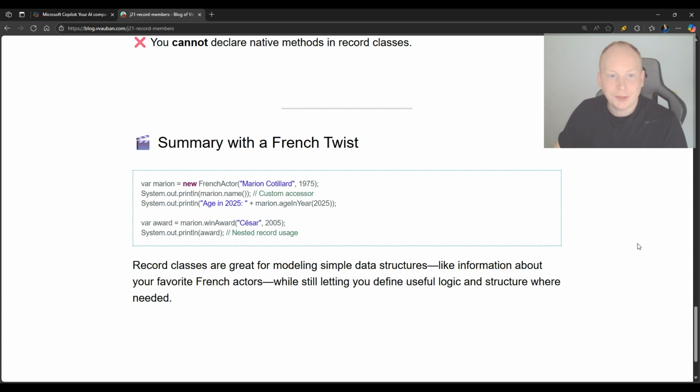Summary with the French twist. So here we have a code: var marion = new FrenchActor with as parameters "Marion Cotillard" and birth year 1975. Then we do a System.out.println on marion.name(), the custom accessor that we defined previously. Then we do System.out.println "Age in 2025: " + marion.ageInYear(2025), the method that we defined previously also. And finally, we have var award = marion.winAward. We define an award for Marion, which is the César in 2005. And then we print this award, a nested record usage.